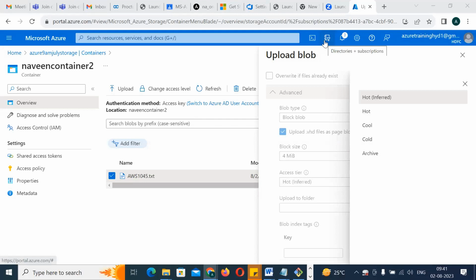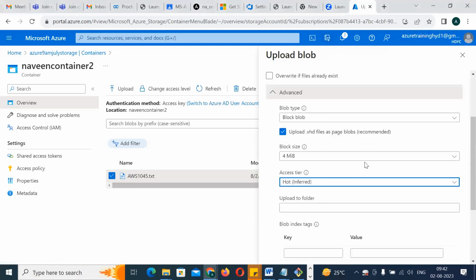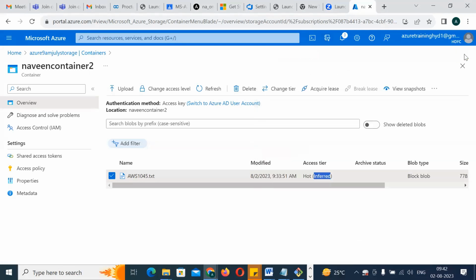Fine, so what we are discussing here, buddy? Hot, cool, and all. Hot means frequently used. Whatever document, screenshot, or notes you are using frequently, you make it hot. Cool is something that you want to use rarely. And we have one option called customize also. I'll show you that. Based on that, you choose it here and you upload it. That's it, very good.